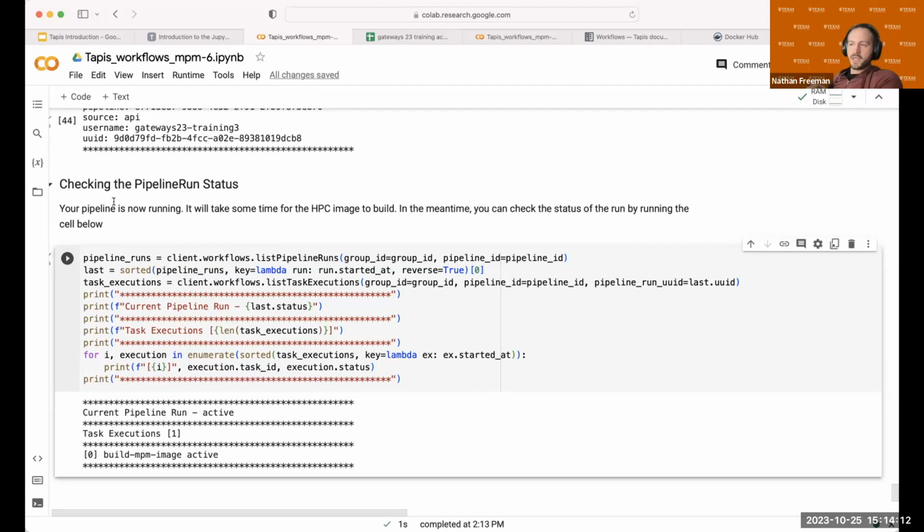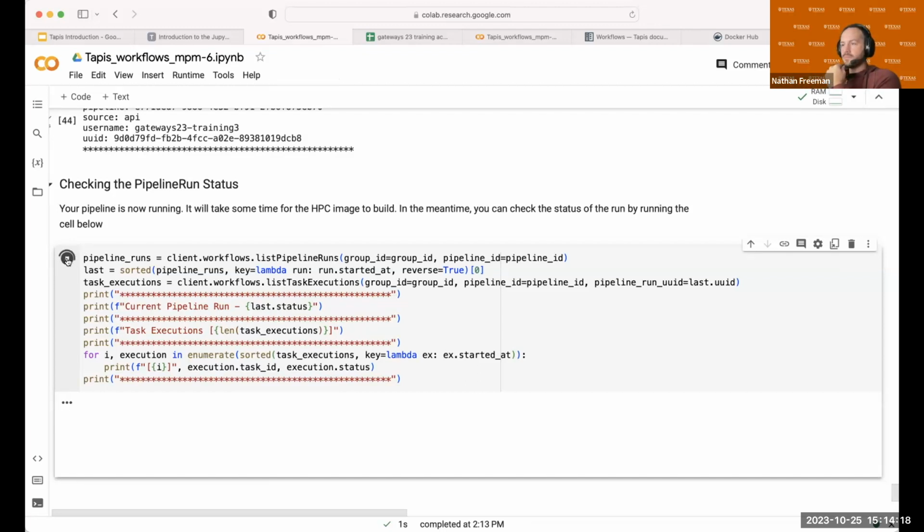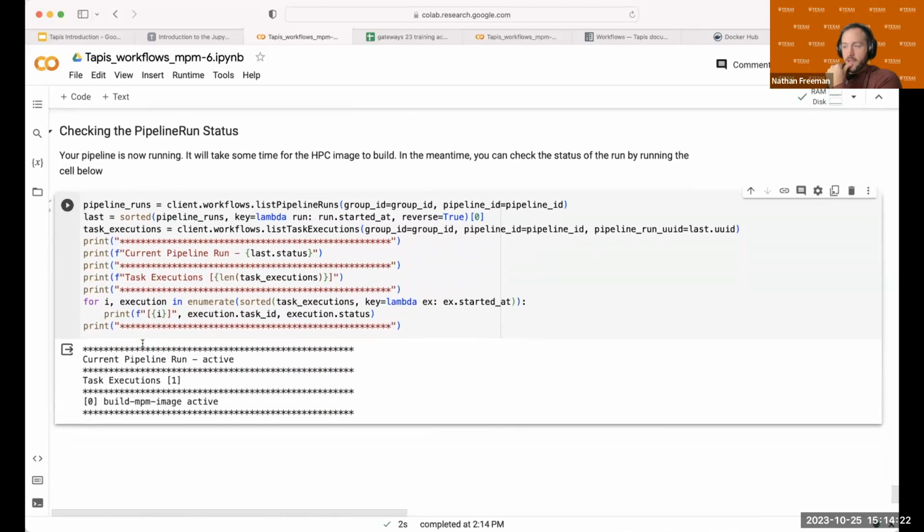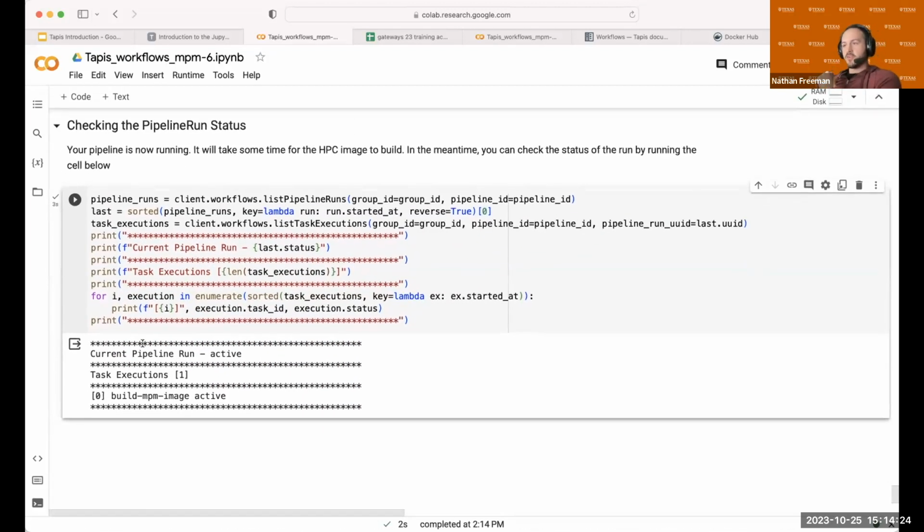Now this does take a little bit of time. Can you go ahead and run that pipeline run status again? Okay, it's a big image, so it's still building. And then what's going to happen, once this completes successfully, is the other two tasks are going to be executed in parallel.